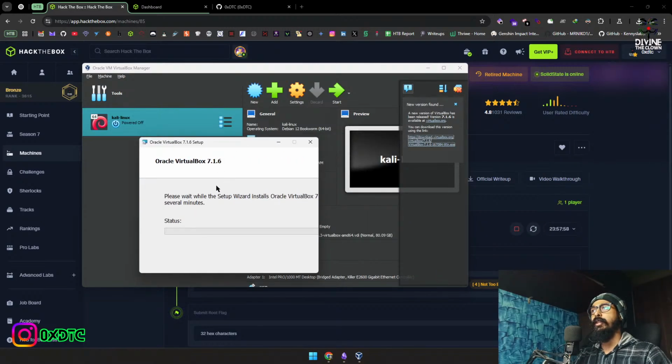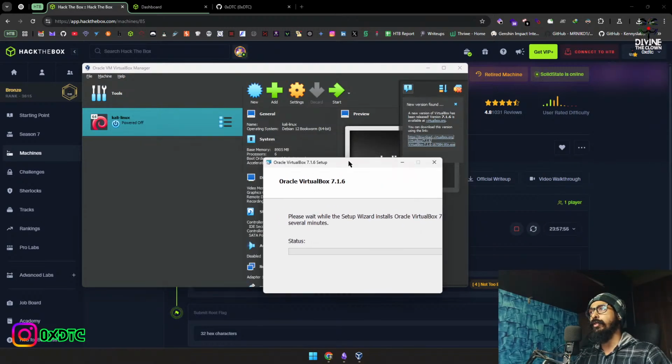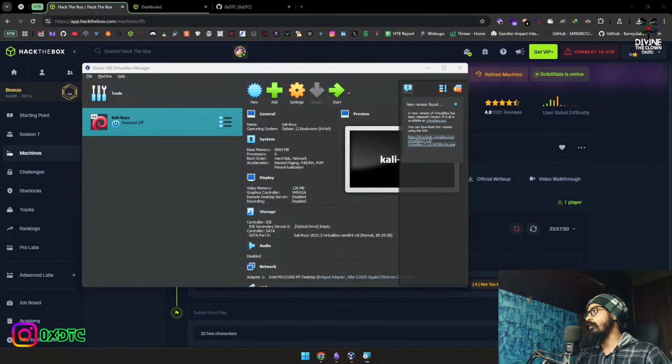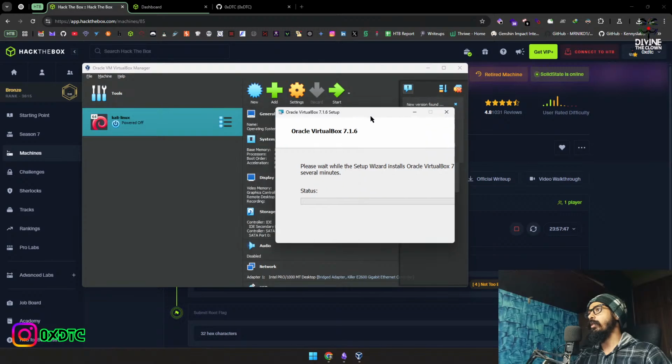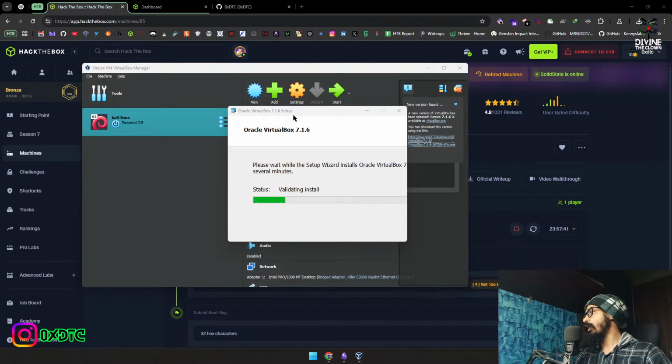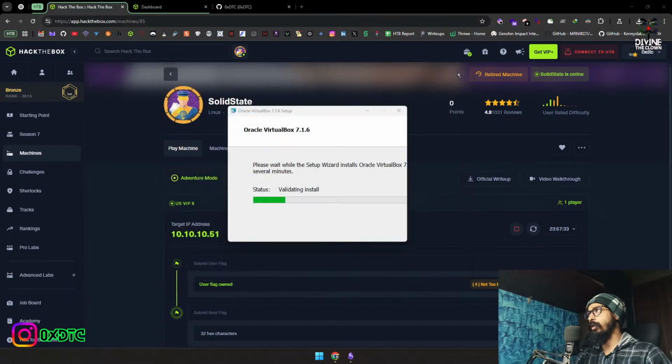I'm trying to install the new version of VirtualBox. It seems the size has been messed up for some reason. It looks good here, but not here. Pretty weird. And it says file in use. Some files that need to be updated are currently in use. Let's close this, then retry.